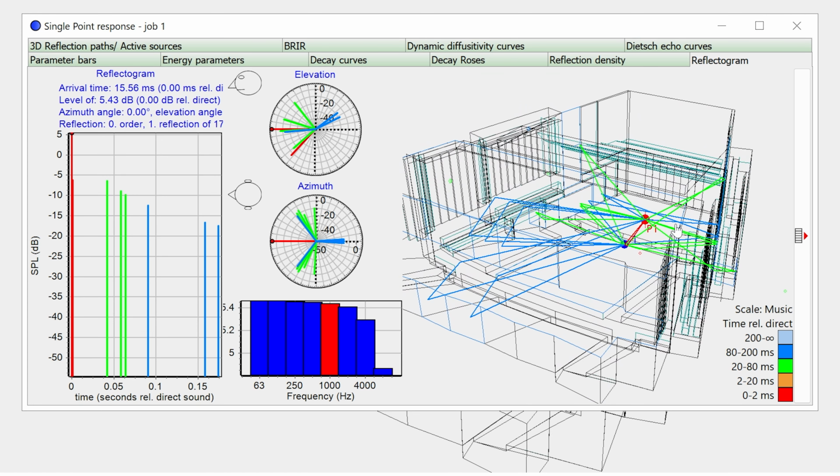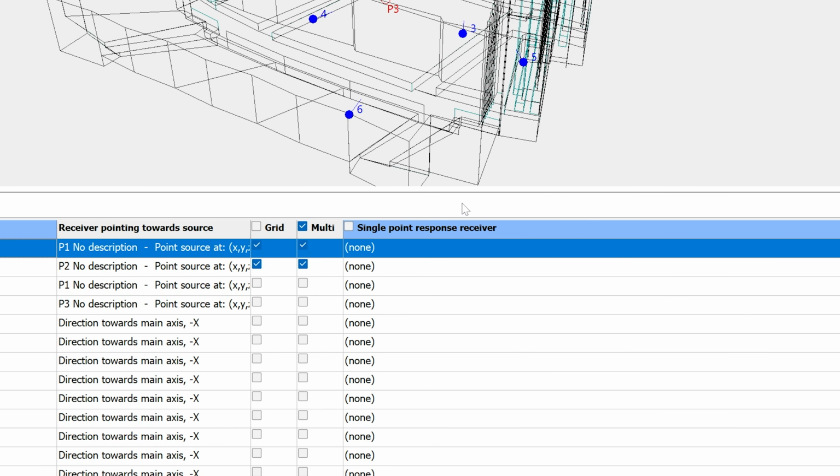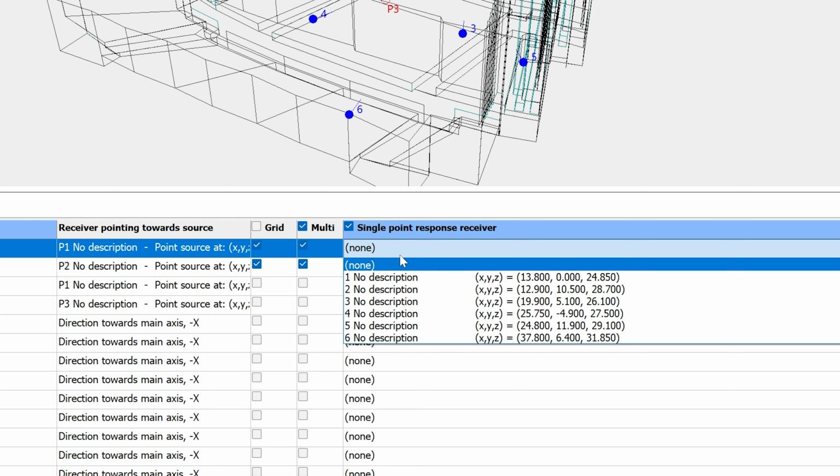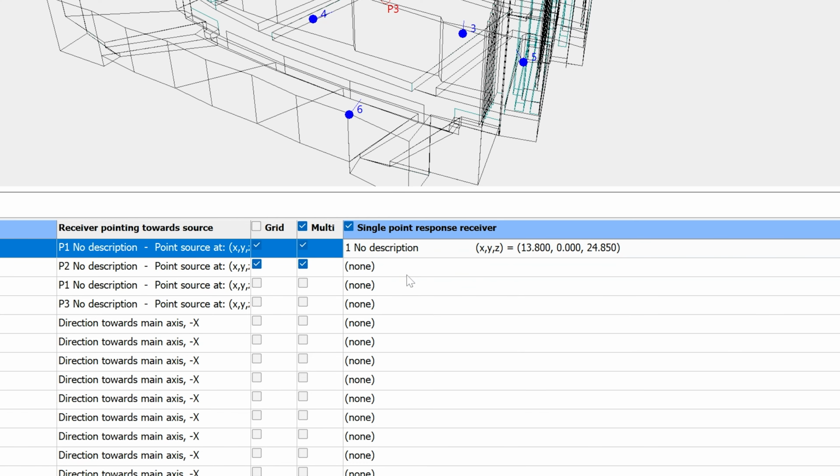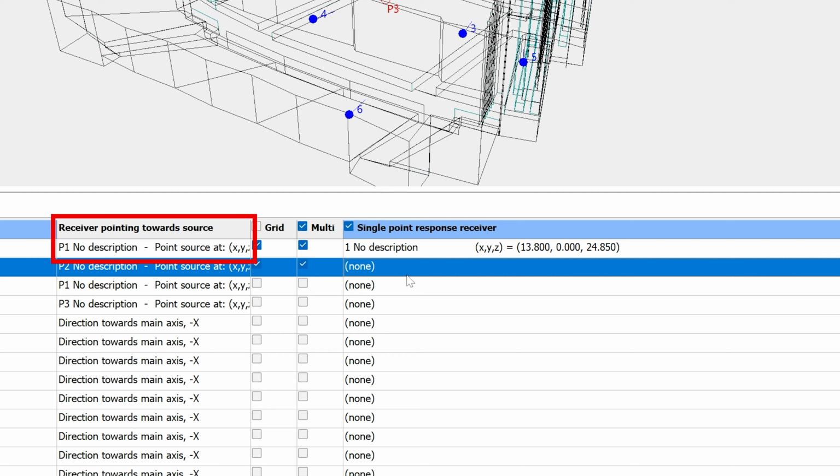Now we will talk about the single-point response, which again is available in Audition's Auditorium and Combined. To calculate a single-point response, first enable it here, then select the receiver. Additionally, here you can select the orientation of the receiver. However, this is only relevant for auralization. So, if you are not calculating auralizations, then it is not necessary to specify.